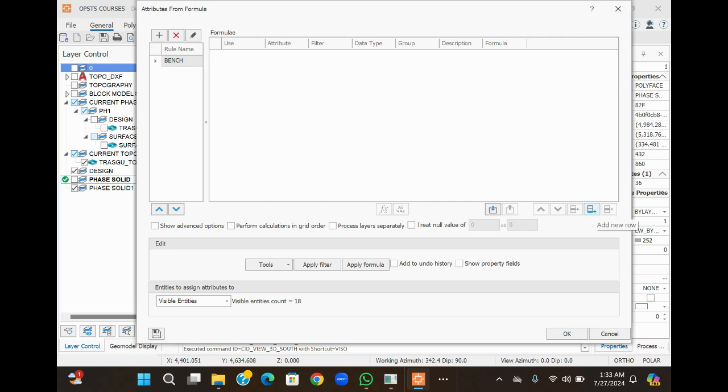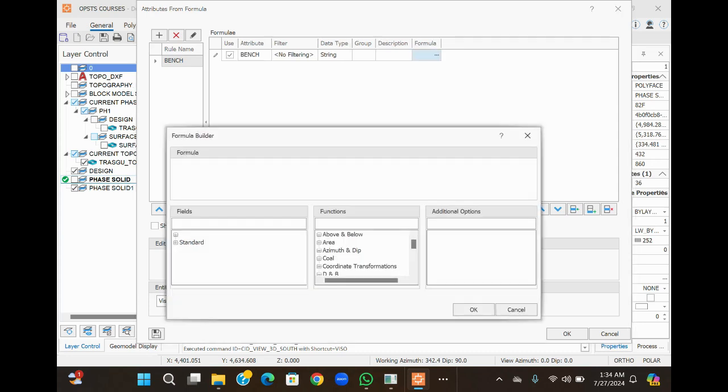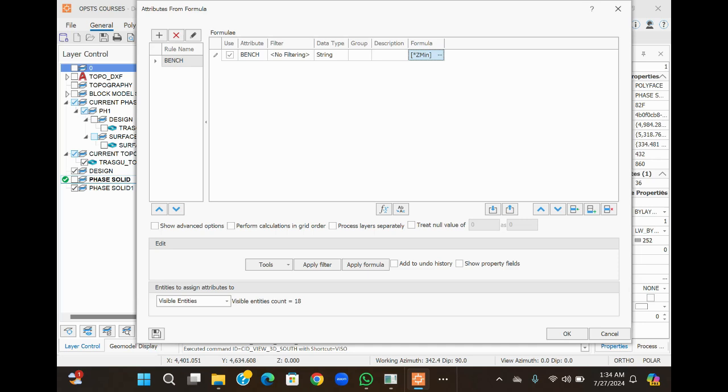add name of bench. Now come to add new row and select attribute. Again, the new row, let's add bench to the attribute and change the formula to standard. Bench. Change the formula to standard Z mean. Press OK.